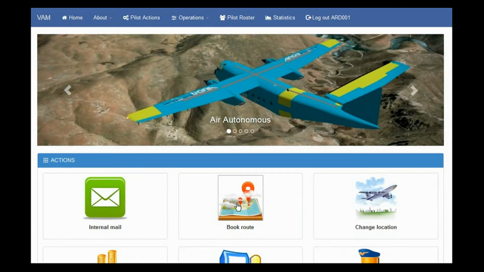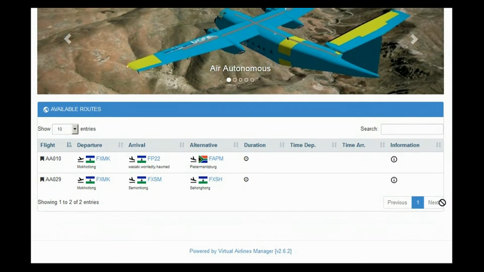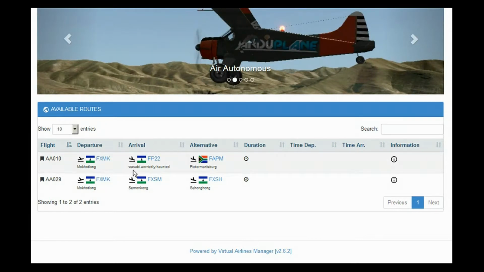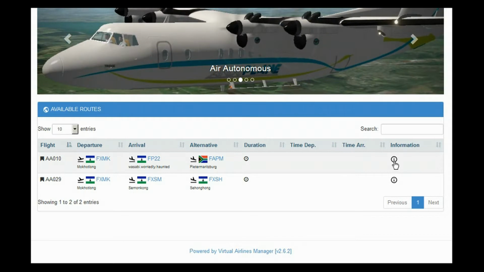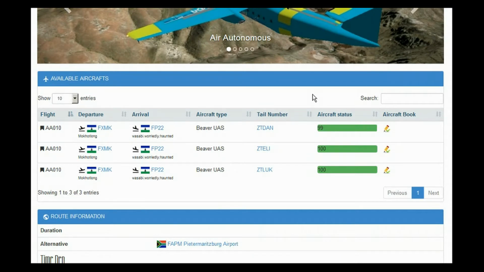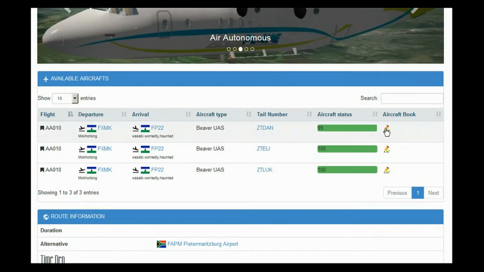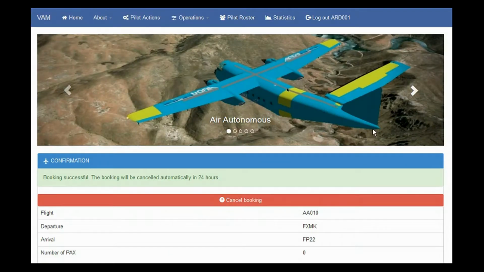What it allows me to do within my thought experiment area is book flights. Now I've laid out 25 football pitch size airfields, and now we're going to fly to Wasabi Worriedly Haunted. We'll talk about that again in a minute, but FP22 is football pitch 22. So we click on that to book it, and we can then book ourselves an aeroplane to take there. So we'll just take the first one off the list. That said T Dan, and we'll click that, and it'll all be jolly good. So right, there we are.